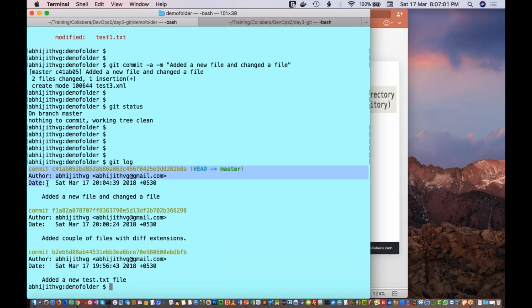Okay, see here, this is where the author and email address come in. So now if someone else is looking into this particular log, they can see what changes were made in each step, and they will also know who made that change. Is it clear? They can say that, okay, in the first commit, Abhijit made the change, and he added a new test.txt file. During the second commit, Abhijit made the change, and he added a couple of files with different extensions. Similarly with the third commit.